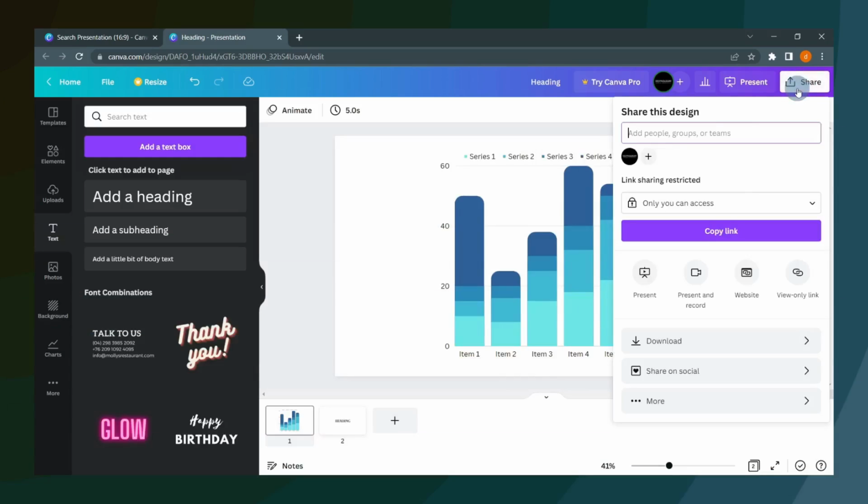If you want to share this project, go and click the share button on the right side. In the drop-down, you can see some sharing options. Also, you can copy the project link to share your project.